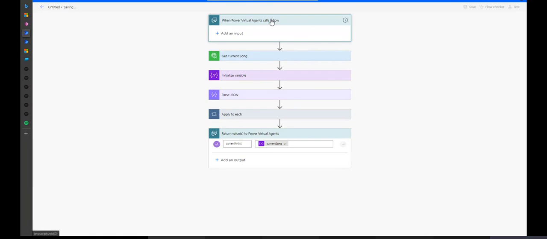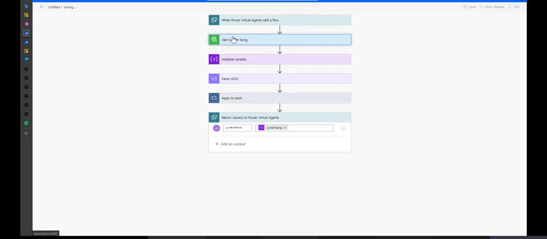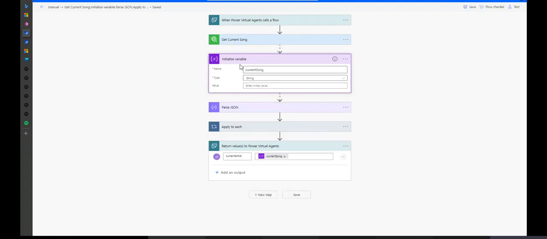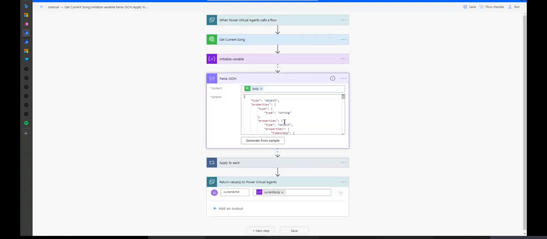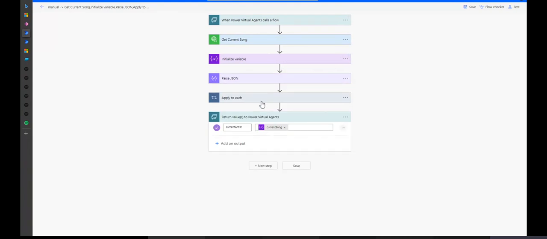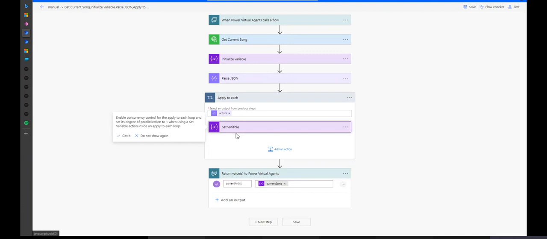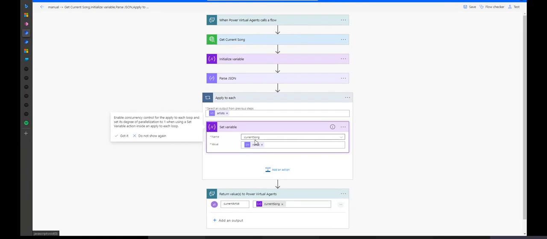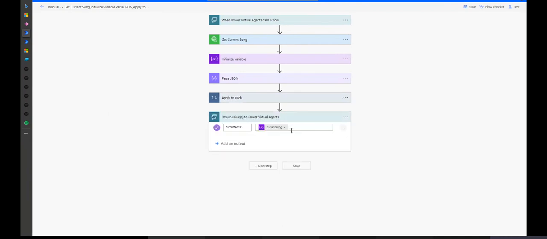So you can see what we did. This will be triggered by Power Virtual Agents. Get the current song from Spotify with our connector that we created. Get the body of this, right? Split it into pieces. You see the body here, split it into pieces, and then what we'll now do is get the artist from this, get the name of the artist on the current song, and then return it back to our bot. So that is done. Then the last thing we now want to do is to create the bot itself. So we're going to go and create our bot itself.